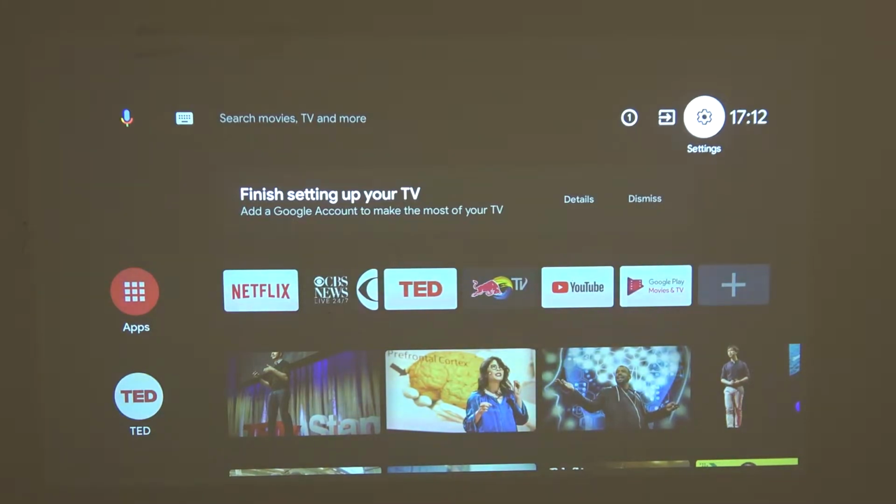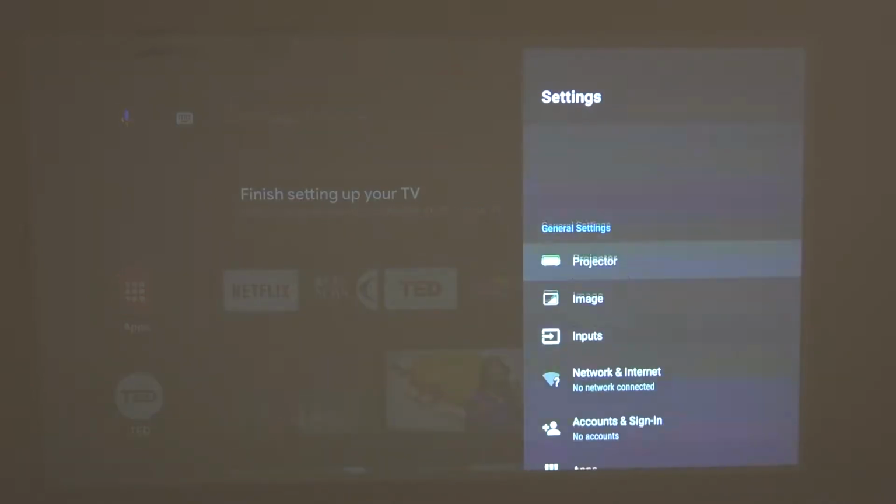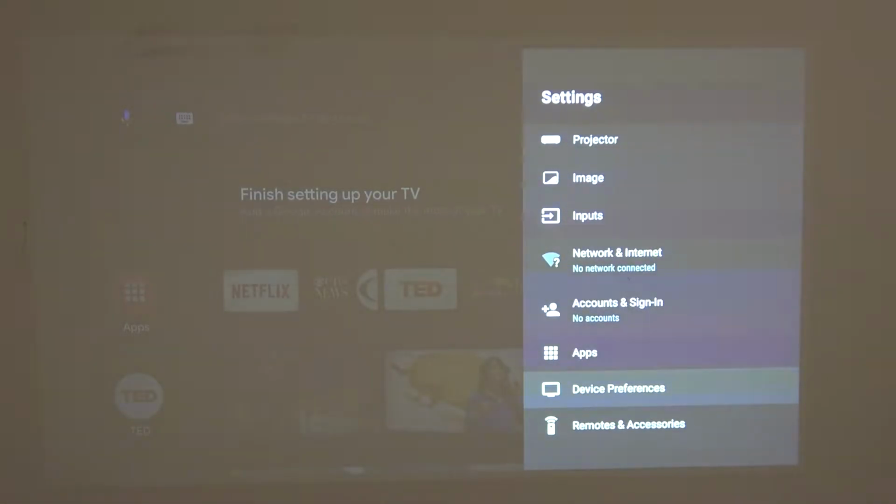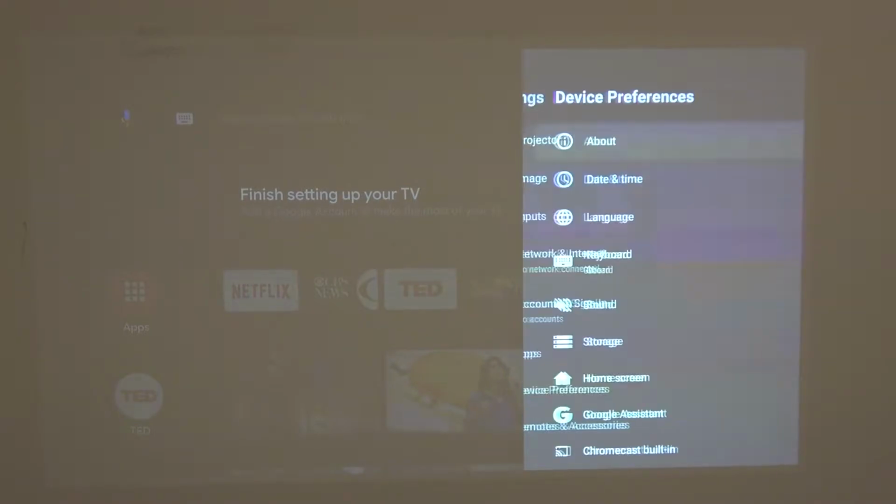In this video I'm gonna show you how to change captions language on your Mi Smart Projector 3 Pro. So in order to do that, we'll need to go to our settings button, which is located in the top right corner of our screen, and press OK on that. Now find device preferences and click OK.